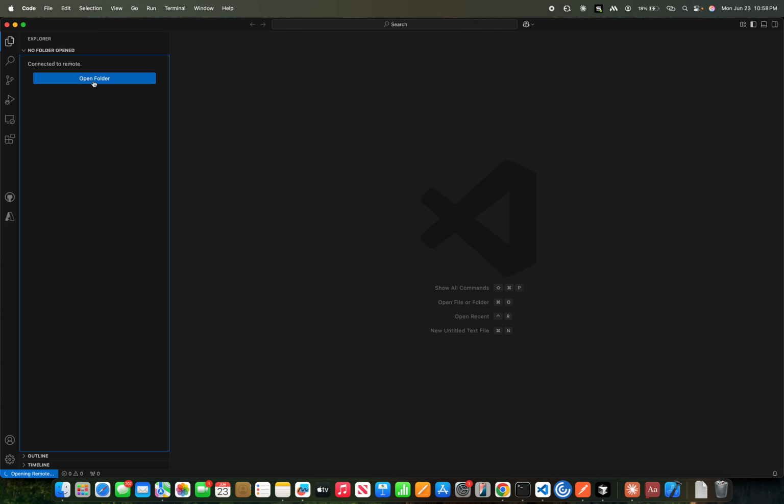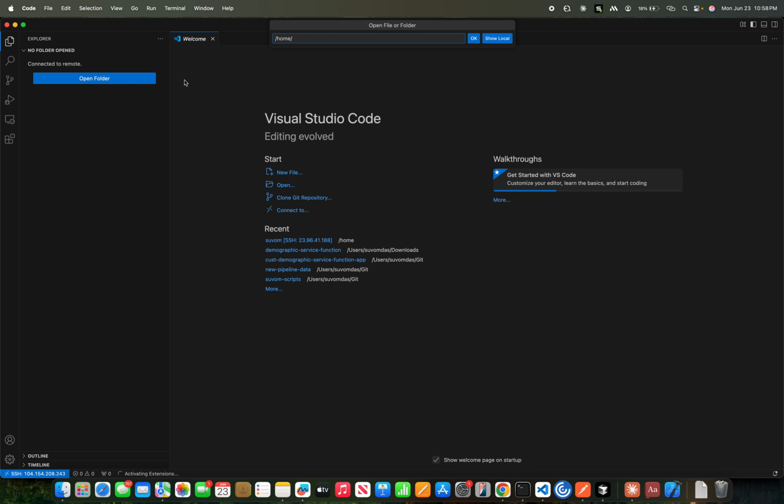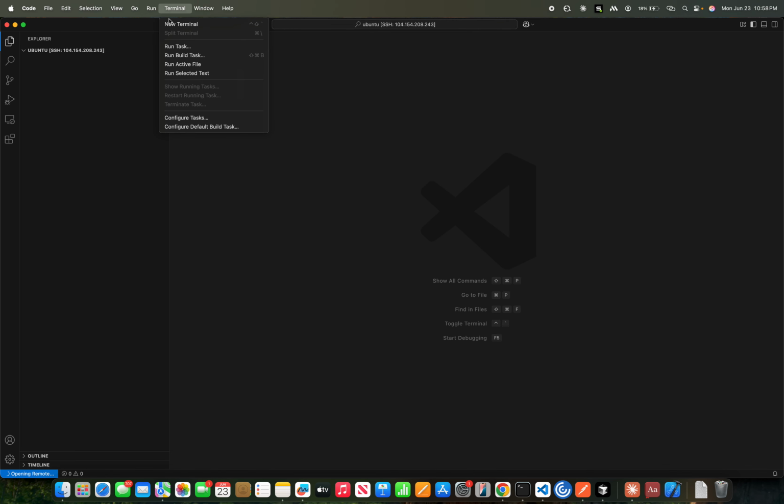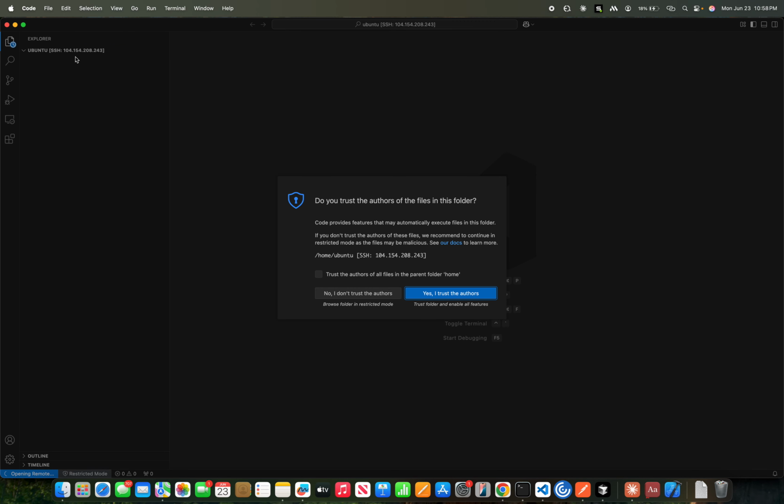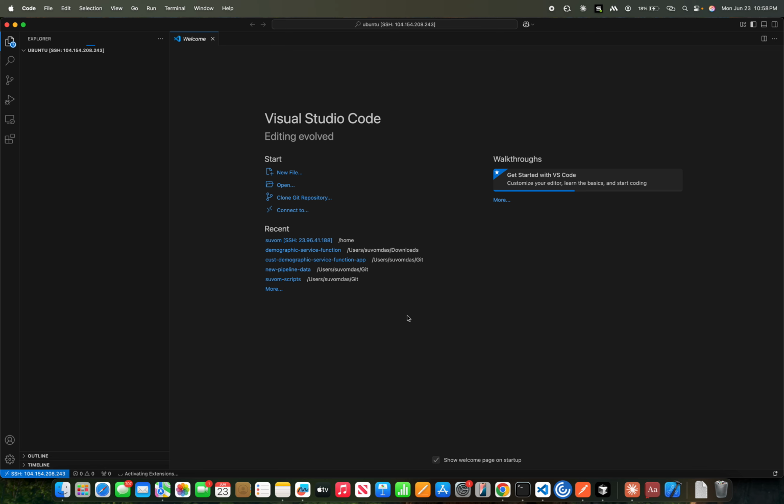Yeah, I think the server is connected. Let's open the folder. I think /home/ubuntu will be the path. Yeah, okay. So yeah, that's it. Now I'm successfully SSH'd into that server. Trust the author. So yes, I trust the author.